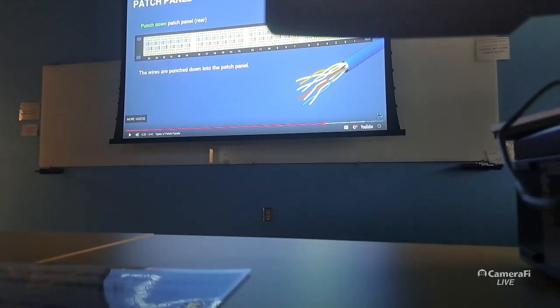Twisted pair. Okay, everybody see that? Yes, sir. So what are the 3 types of cables we can use in networking? Coax, twisted pair, fiber. Okay, this one's twisted pair. We good?